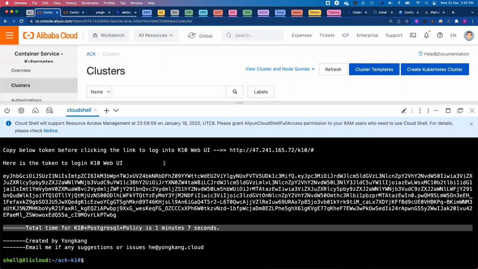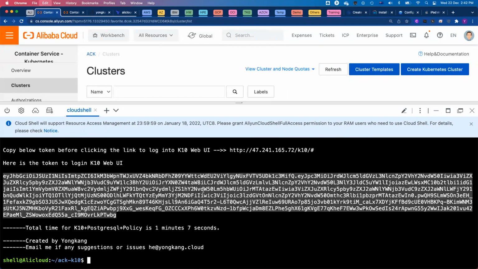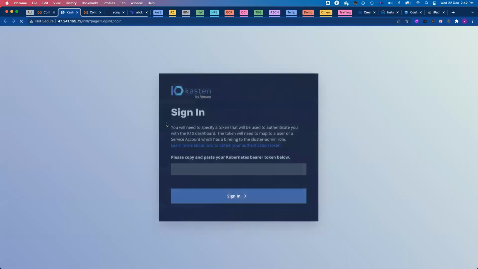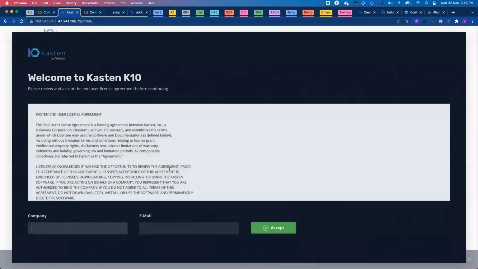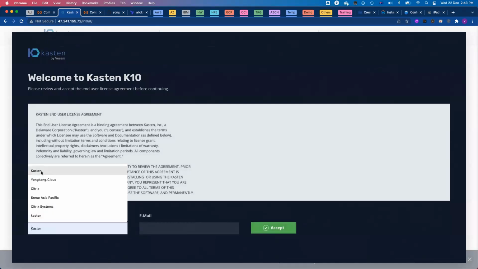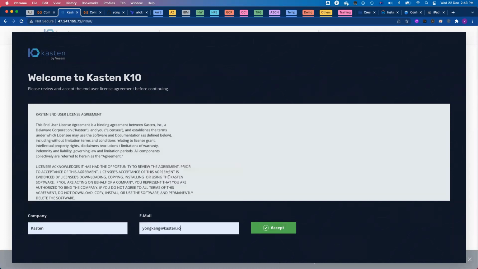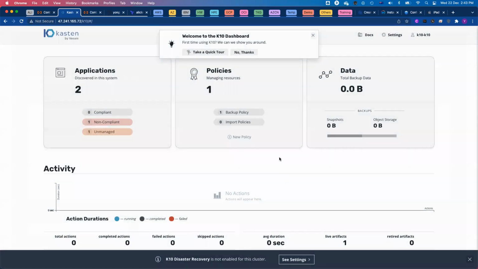Here you can see the web console, and here is a token code. I double click the token code, make a copy of it, and then click the link to open a new tab. From here, paste your token code. Now we can log into the web console. First I log in, select the company name, select the email address, and click accept.